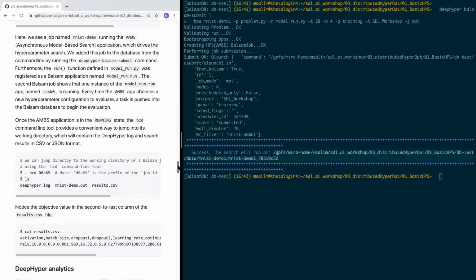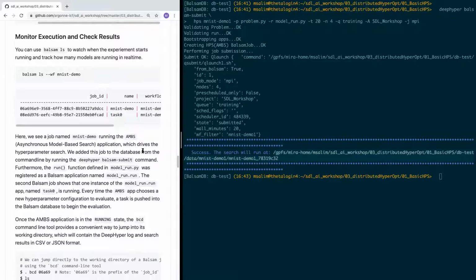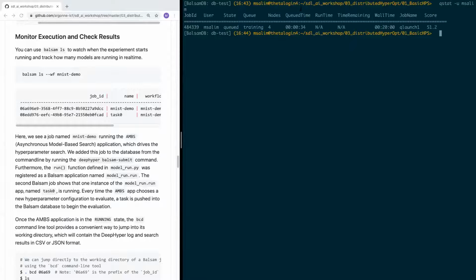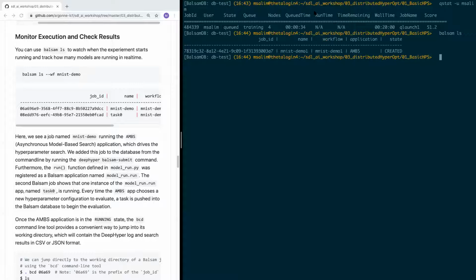Once we've gotten to this point, we want to monitor where things are going. I can always do qstat to see that my job is still waiting in the queue, but I can also use Balsam command line tools to track what's going on with the workflow. So if I use balsam ls, I can see that this MNIST demo search job that I created is in my database. It's using this application called AMBS, which is going to run the asynchronous model-based search, and it's going to run it with our parameters that we've passed through here.